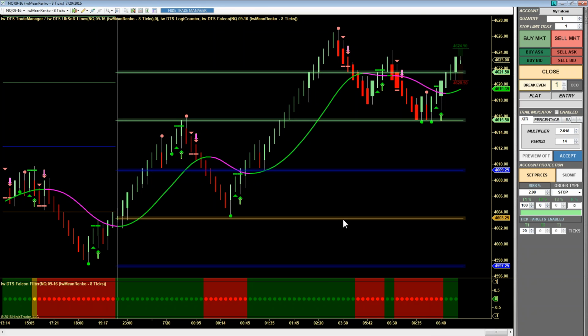So between the gold line, the primary resistance, which is the blue line above, and the primary support, which is the blue line below, if the market gets above here, it tends to have a bullish flavor for the day. If it gets below, it tends to have a bearish tone. So we see the market rally up.